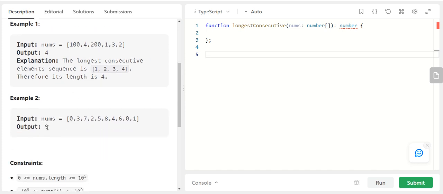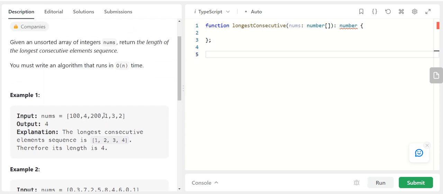Now let us consider this example. We have an unsorted array here. I think the smallest number is 0, followed by 1, then 2, we have 3, 4, 5, 6, 7 and 8. So the sequence starts from 0 and it ends on 8, so the length is 9. We also have a repeated 0 over here. Basically we need to find the length of the longest sequence.